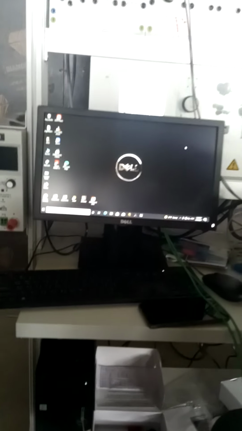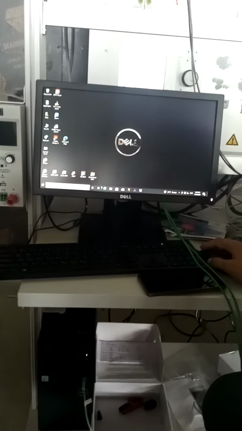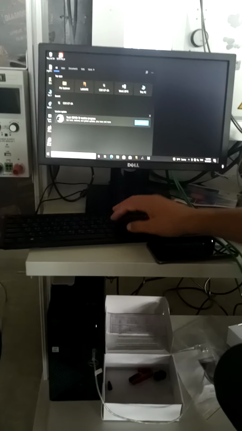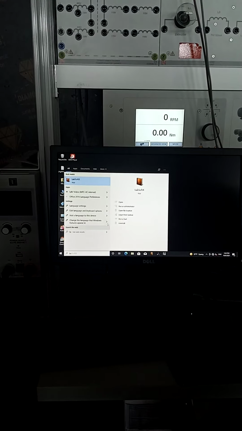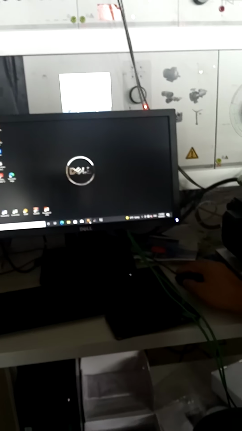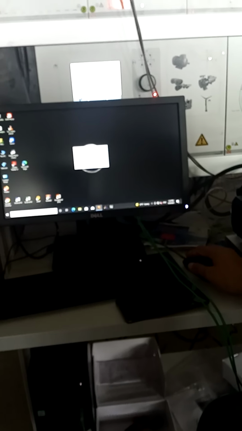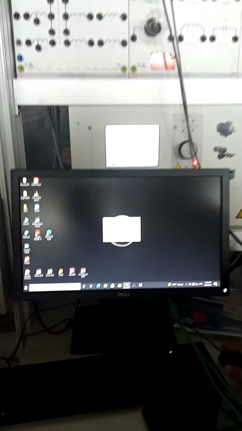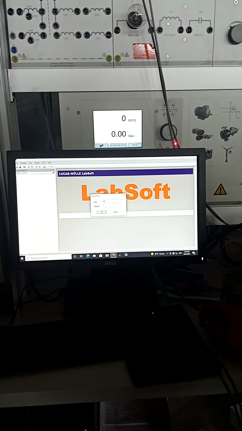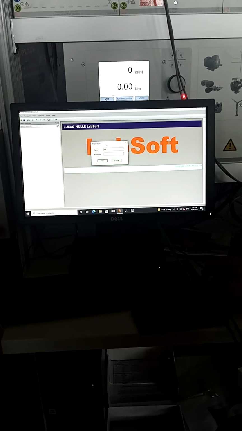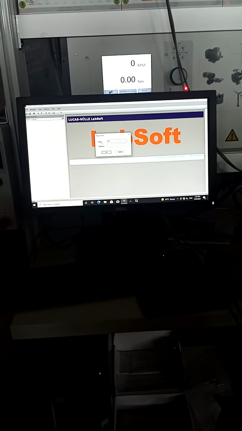Platform called LabSoft. You click here, LabSoft. Okay? LabSoft, this one, I put it here. If you open, you have to change language. You have only language on English, then I have to put this one, then they not come again. Every time, if you open, you have to give a name.